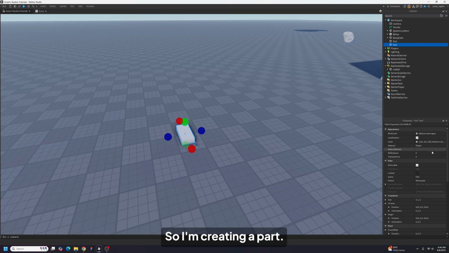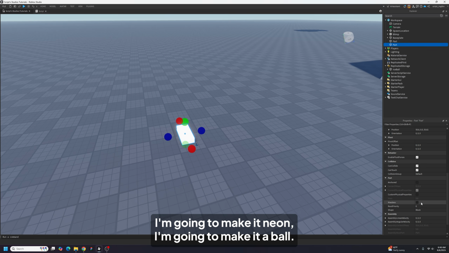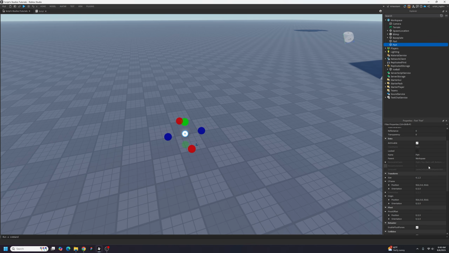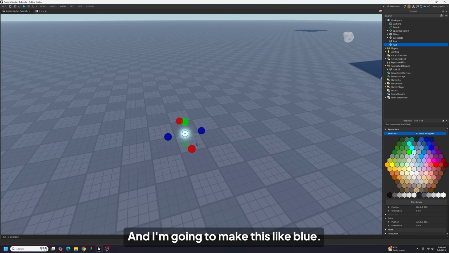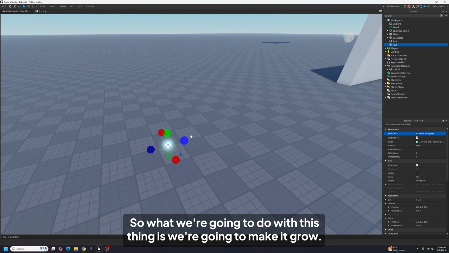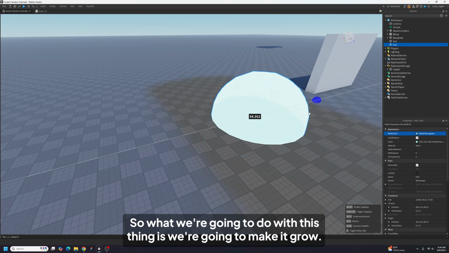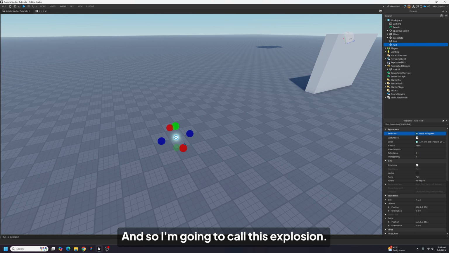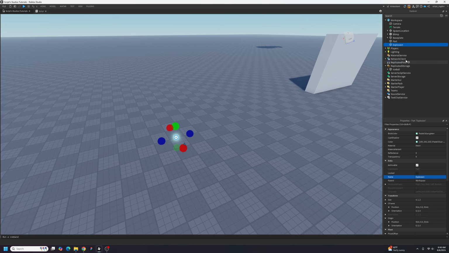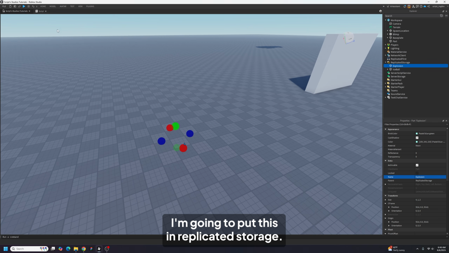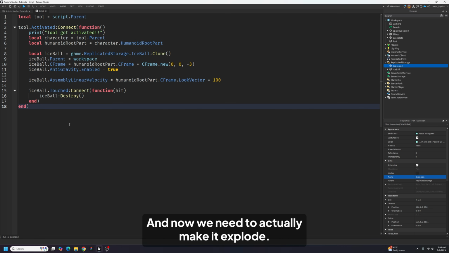So I'm creating a part. I'm going to make it neon, I'm going to make it a ball, and I'm going to make it blue. All right, what we're going to do with this thing is make it grow. I'm going to call this explosion, and I'm going to put this in replicated storage.